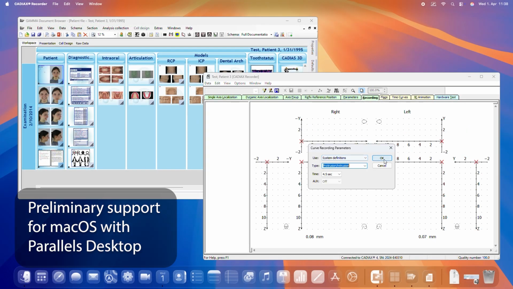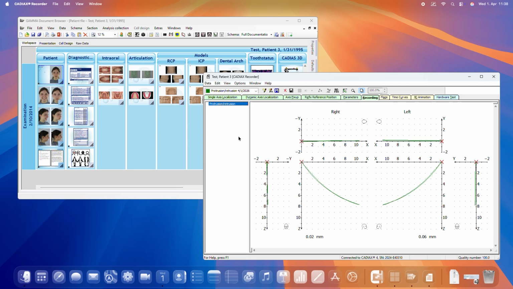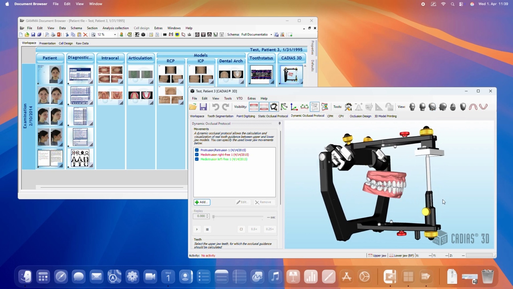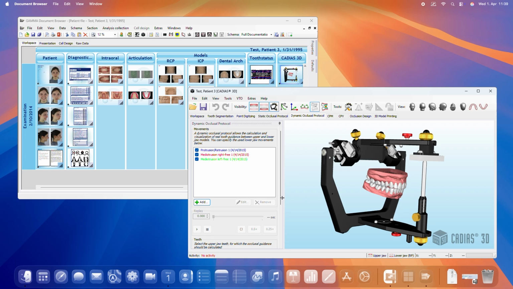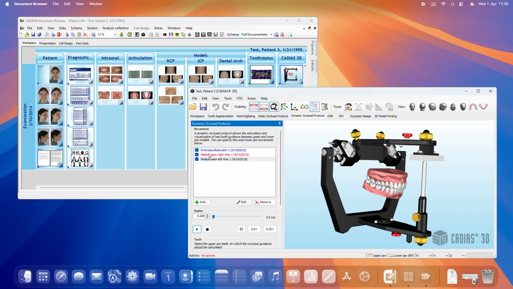We've addressed the issues that prevented Gamma Dental software from running flawlessly on macOS via Parallels Desktop. Now, all features are supported, from Kadiax recording and patient documentation to virtual occlusion analysis in Cadius 3D. A new Kadiax driver for ARM systems lets Kadiax work on Apple Silicon and some Windows ARM notebooks and tablets.